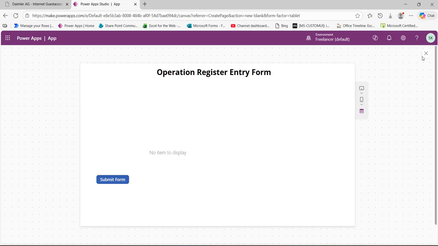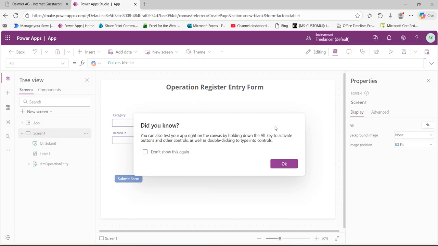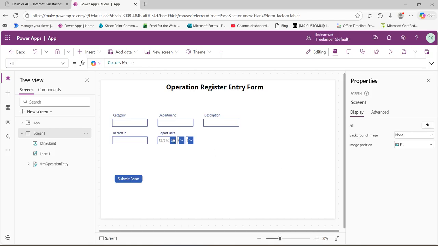We'll see. First, when you select a date, it's storing some other date. Maybe it's due to the time zone. The UTC time. We'll see that.